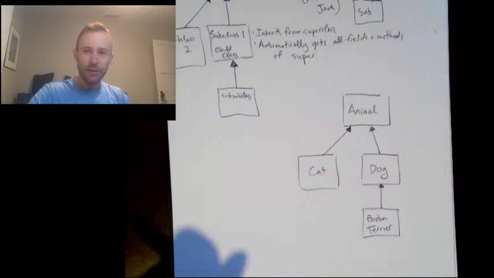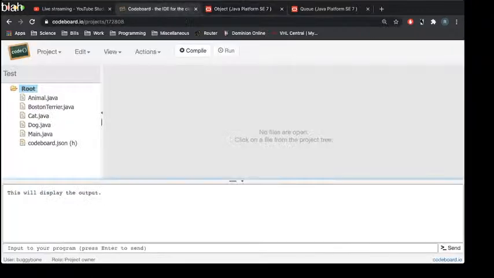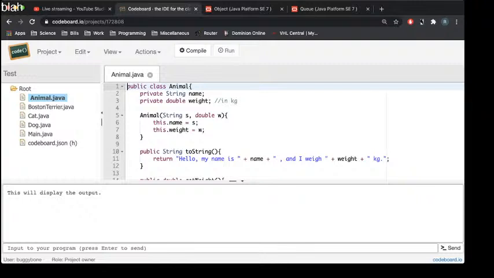Okay, so let's take a look at what I wrote. Okay, so I'm here in code board. I have my class animal. So let's see what animal has. Animal has a string, which is the name of the animal. It has a double called weight, which is the weight of the animal in kilograms. Okay, so those are the fields for the animal class, the superclass.